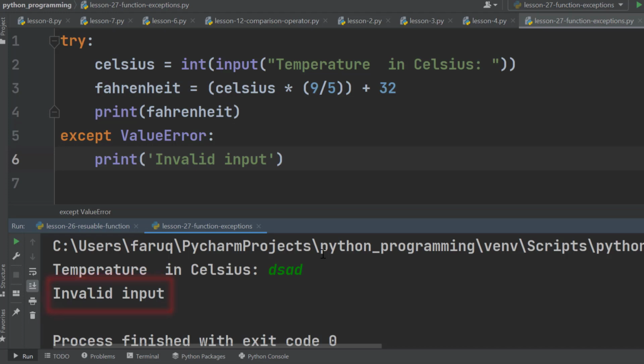So what is happening here? When we use this try except blocks, first the Python interpreter executes this try block. If there is no error, then nothing else happens. However, if there is any error, then instead of generating an error message, the interpreter executes the except block. We have used value error here. That means this except block will be activated if there is any value error. However, it won't do anything for other types of errors.